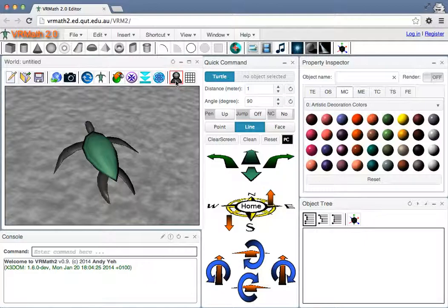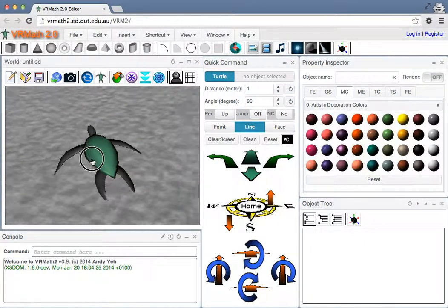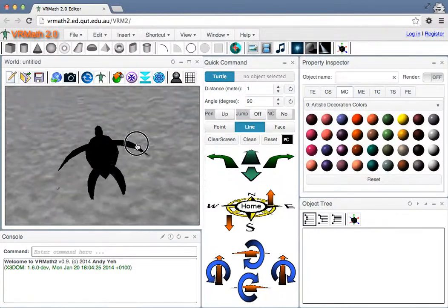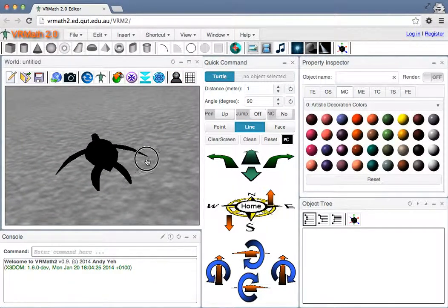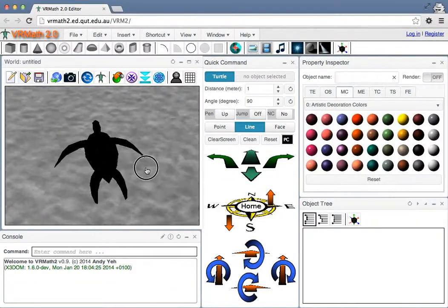Now the next one is the headlight. So as a navigator yourself, you're seeing this. You actually are wearing a headlight on your head. So if you toggle it off, you can't really see anything. Everything is black. The headlight will not apply on the background though. It only applies to the 3D object.